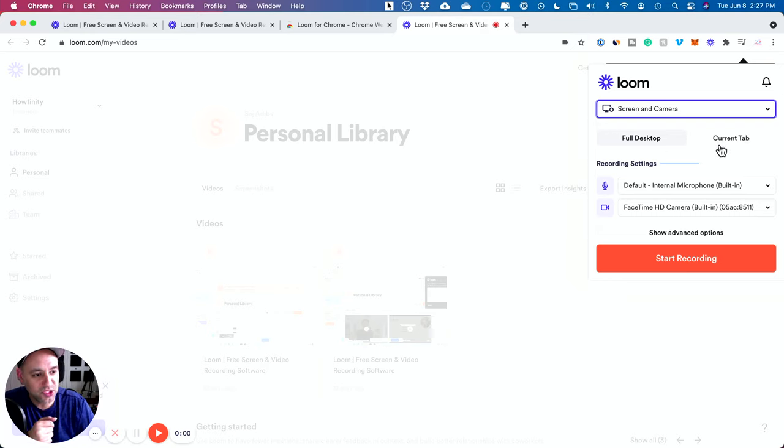Next, I could actually decide what I'm recording. Do I want to do the full desktop? For a lot of the things that I do, I need the full desktop. I'm going to show you everything, including settings, but sometimes you just want to capture a Chrome tab, and you choose this option.